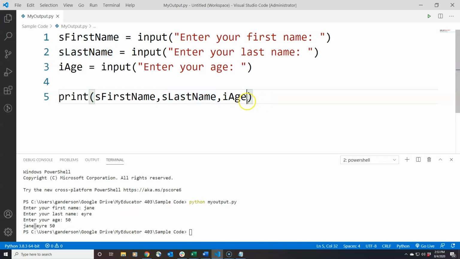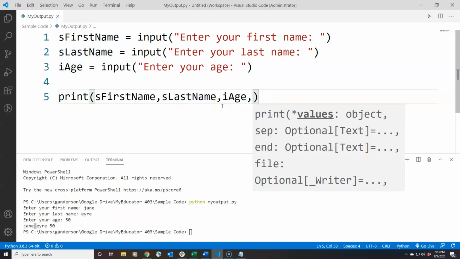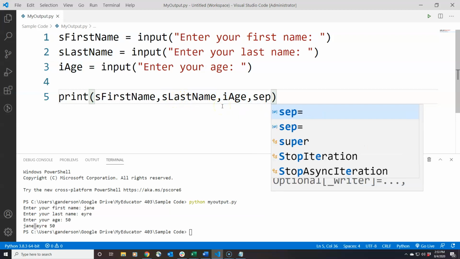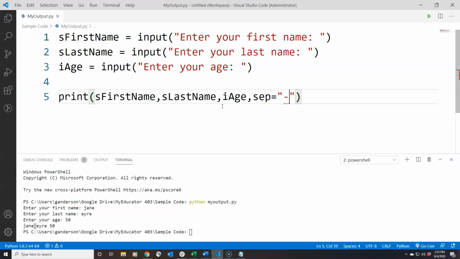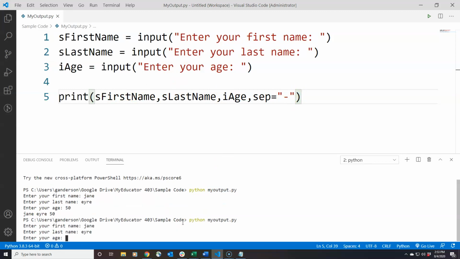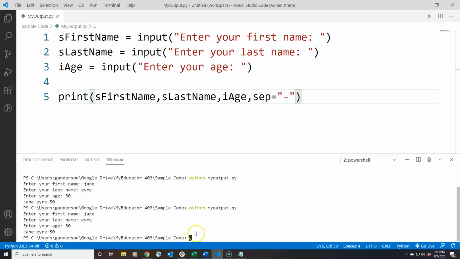We could come over to here and say we want the separator, sep equals, to be a hyphen. Go ahead and save that. Let's run it again. Jane Eyre 50. Now instead of using a space, it separates it with the dash.